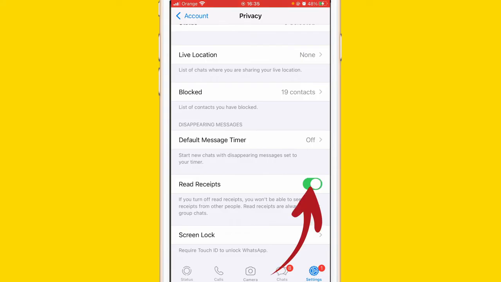As you can see, if you turn off read receipts, you won't be able to see read receipts from other people, and read receipts are always sent for group chats.